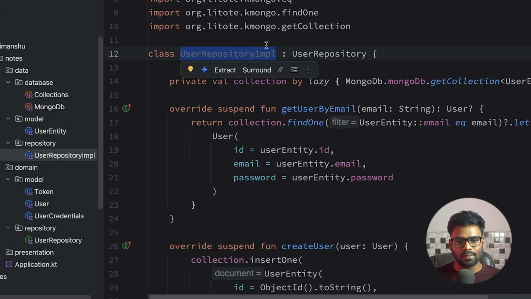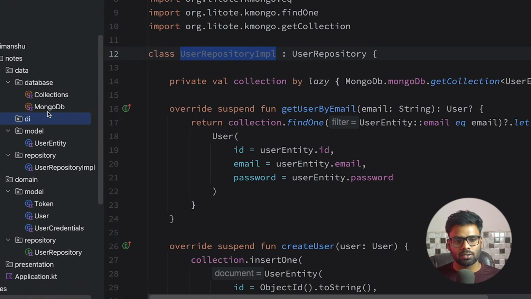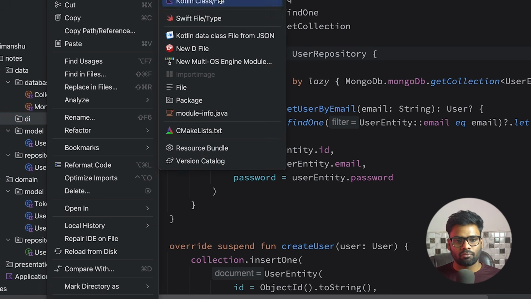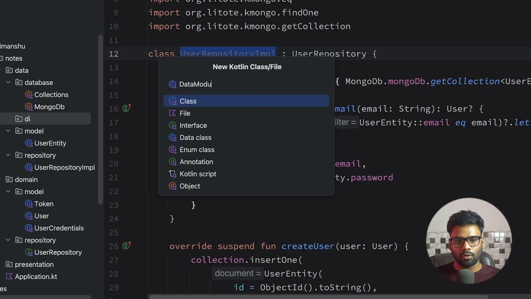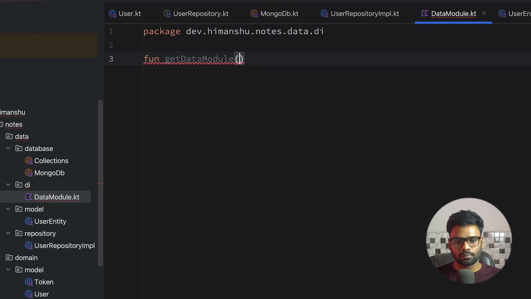Now it's time to provide this thing. So in data, let's create a package for dependency injection that has a file, and the file name is data module. Get data module. Return type is module. Make sure this module is coming from Koin.